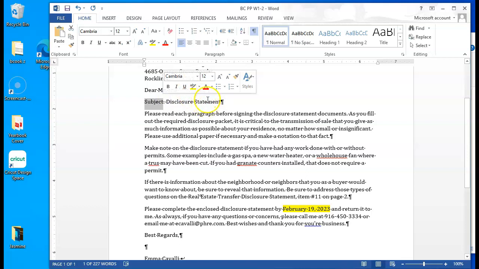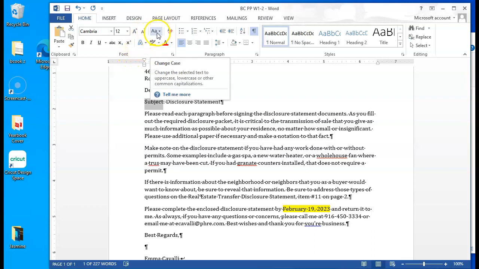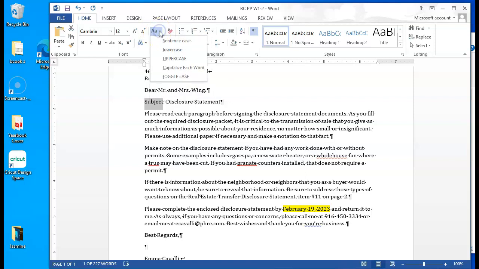Now we're going to click the Change Case button. We're still on the Home tab. Here's the font group, and the Change Case button is this one right here. It has a capital A and a lowercase a. So click on the arrow and just choose uppercase. And it changes it to all uppercase letters.